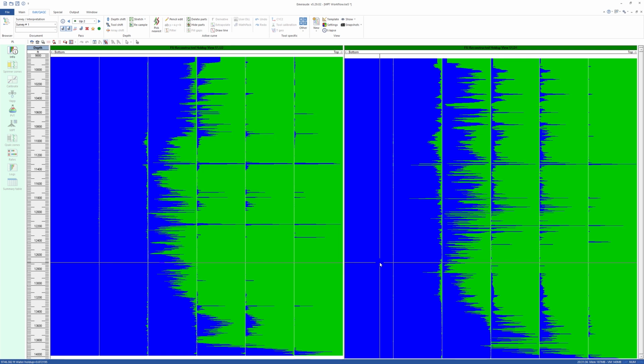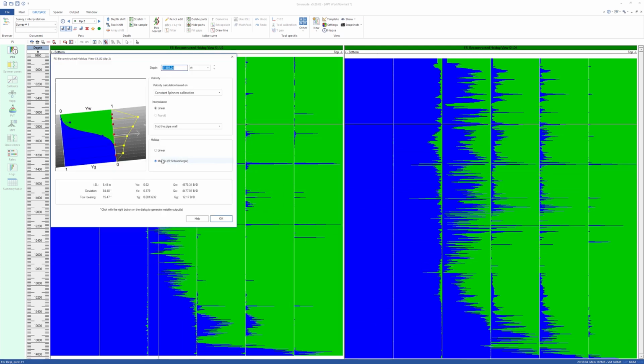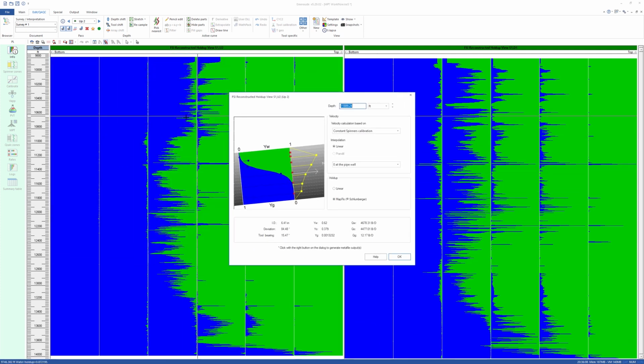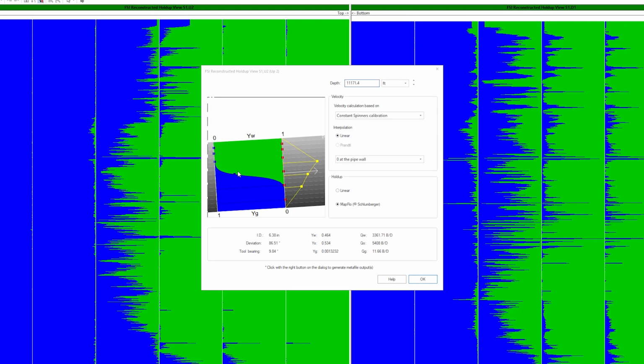Oil-water stratification is identified. Right-click on the image view and select Cross-Section. It is possible to scroll along the image and see how the holdup distribution changes with depth. In this case, the fluid velocity is also displayed by yellow points.